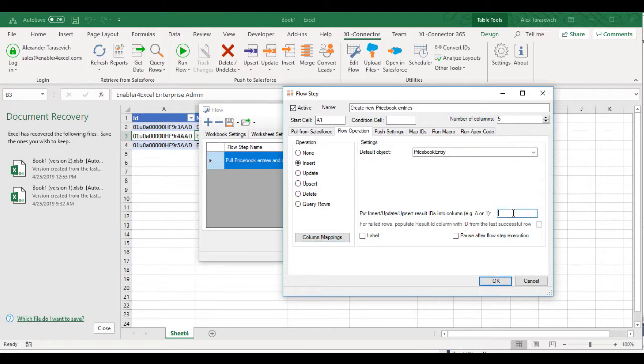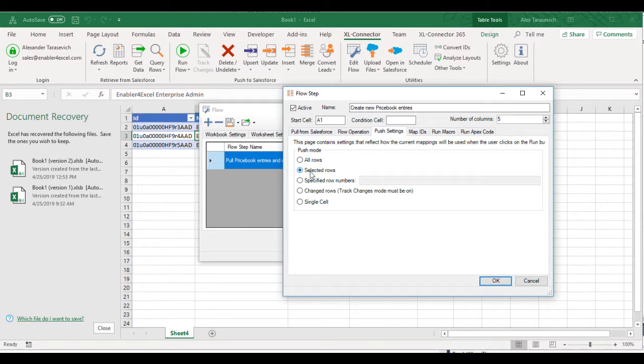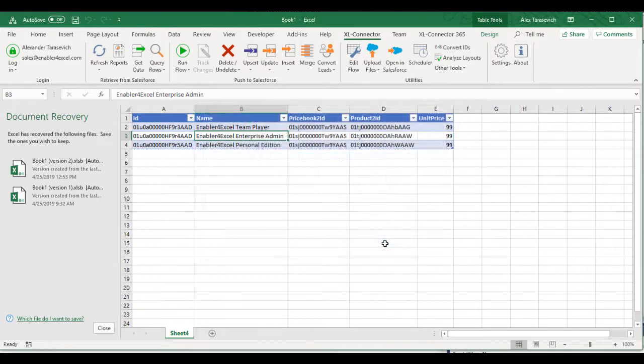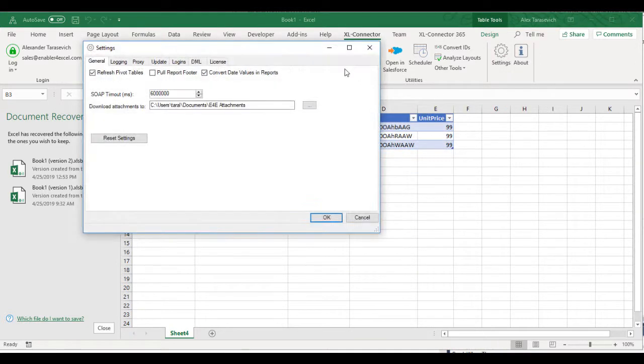One more thing to do is to overwrite the Pricebook entry IDs with the newly created ones, since the previous IDs will be deleted by the first flow step. And also make sure that selected rows option is selected in the push mode tab, just like in the first flow step. That's it. The template is all ready and you can distribute it to the users.